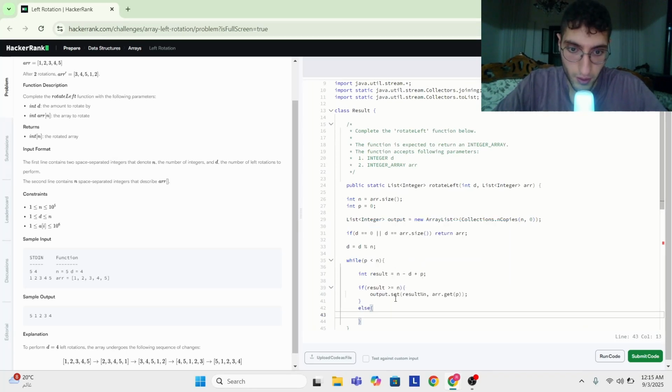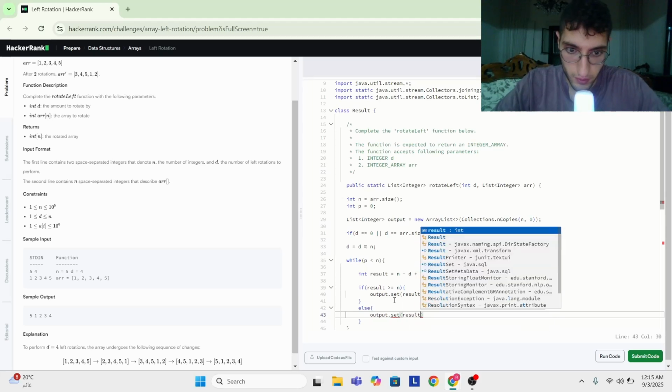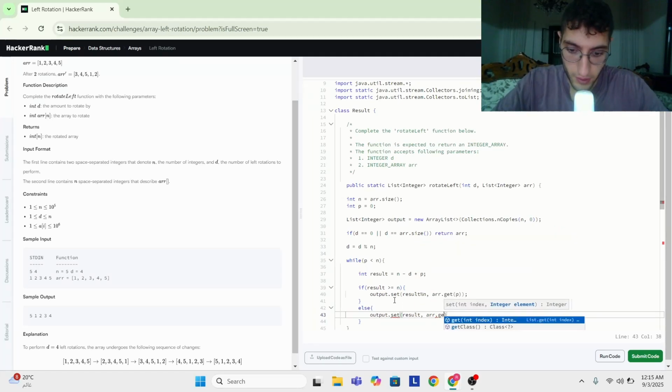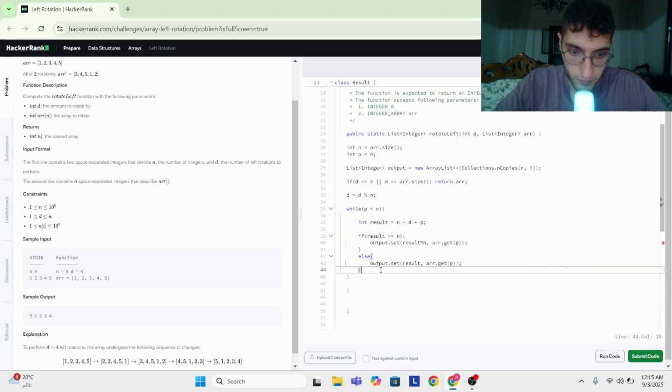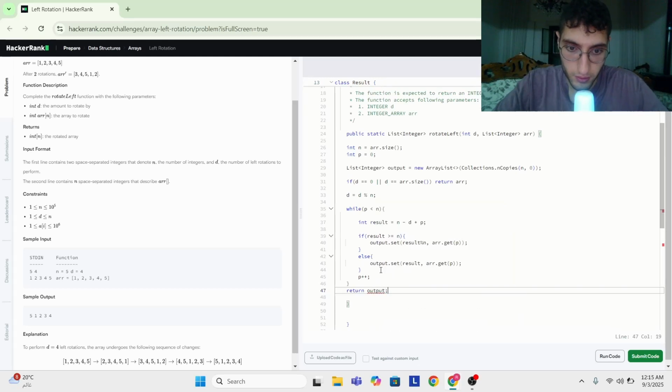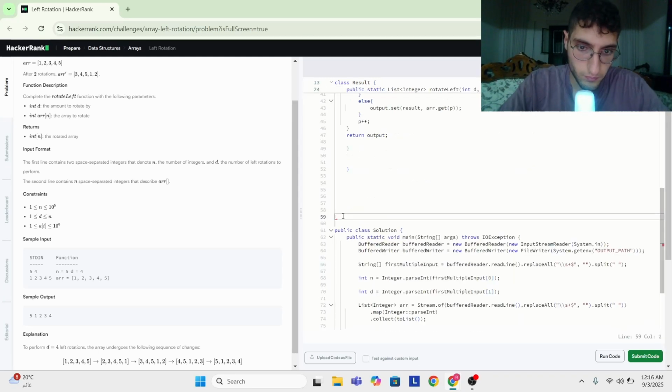Otherwise, if result is less than, strictly less than n, then output.set result, array.get p. Before we finish our while loop, we need to increment p, and then finally we need to return output. So let's submit our code and see if it worked.